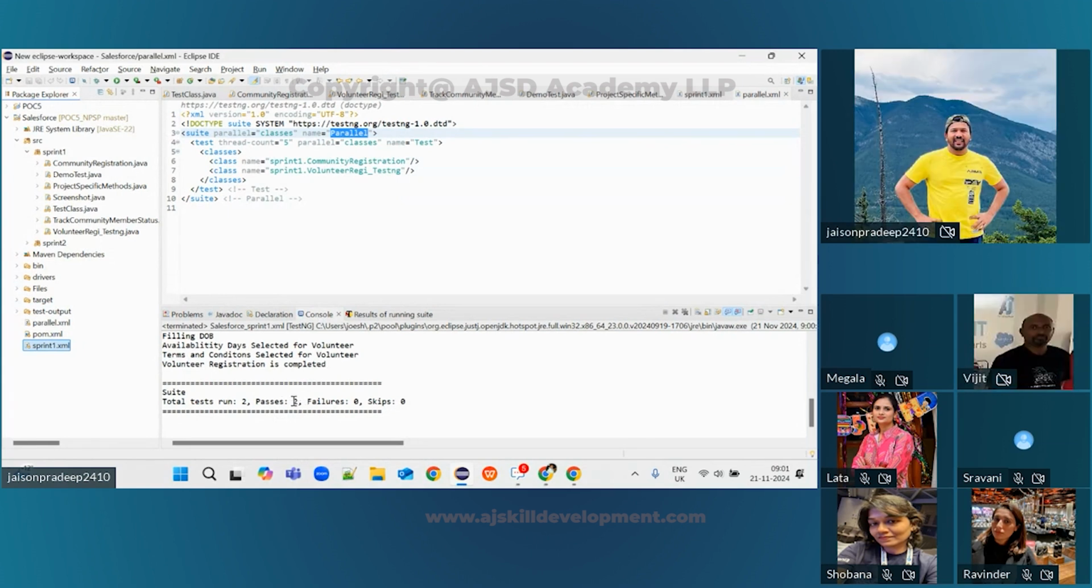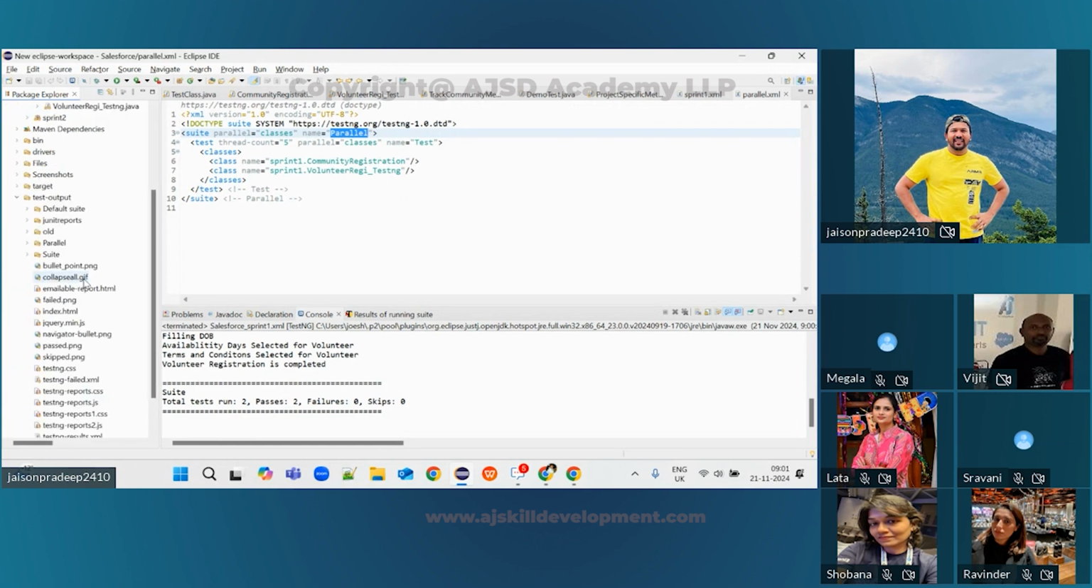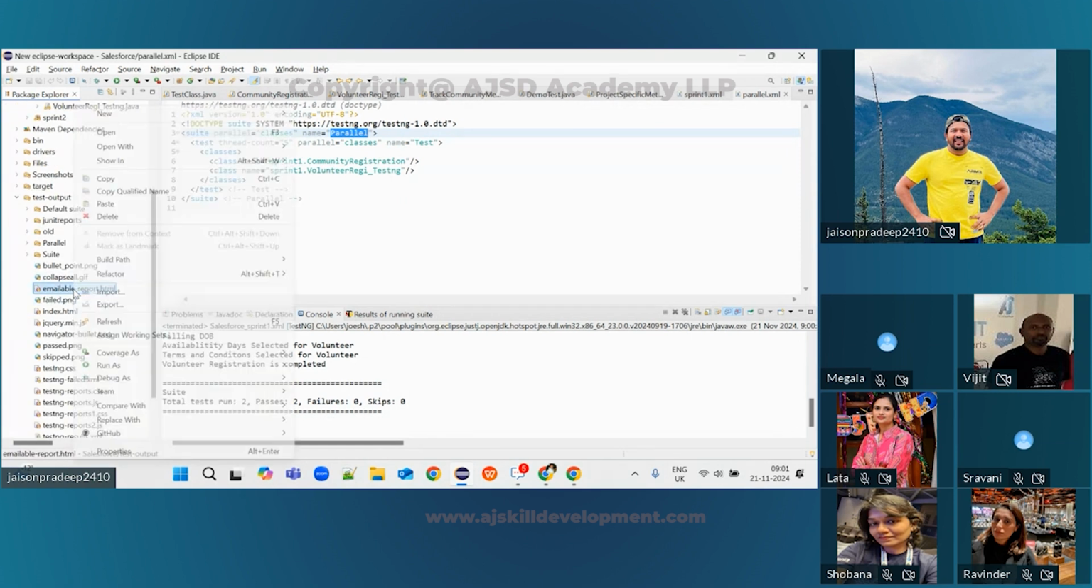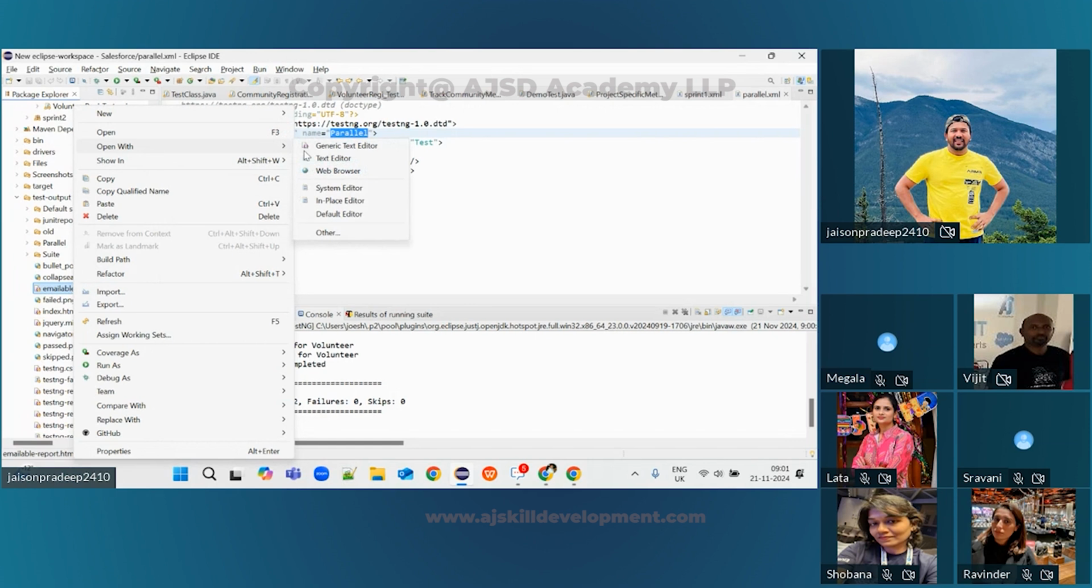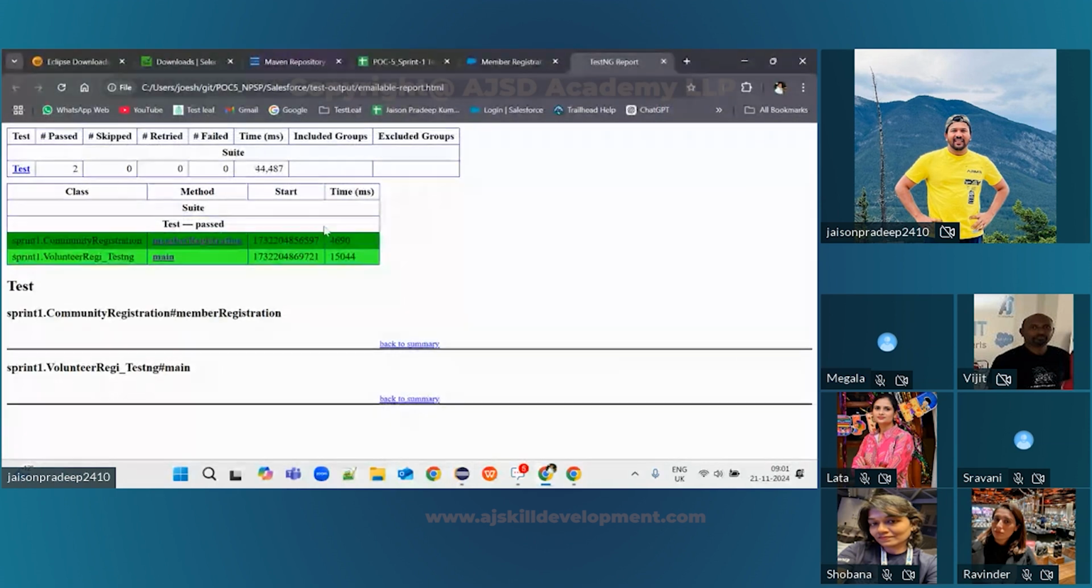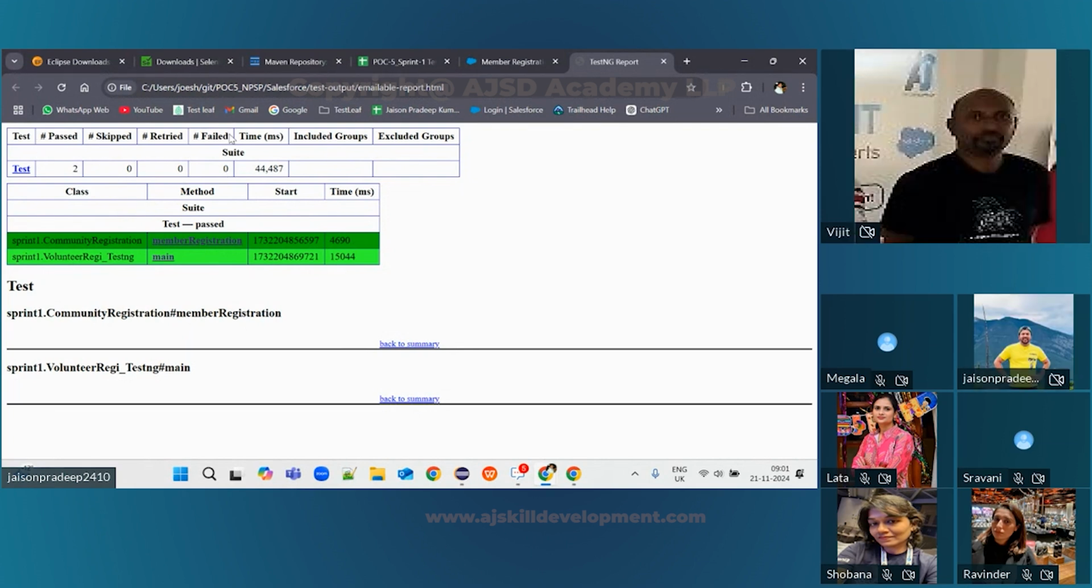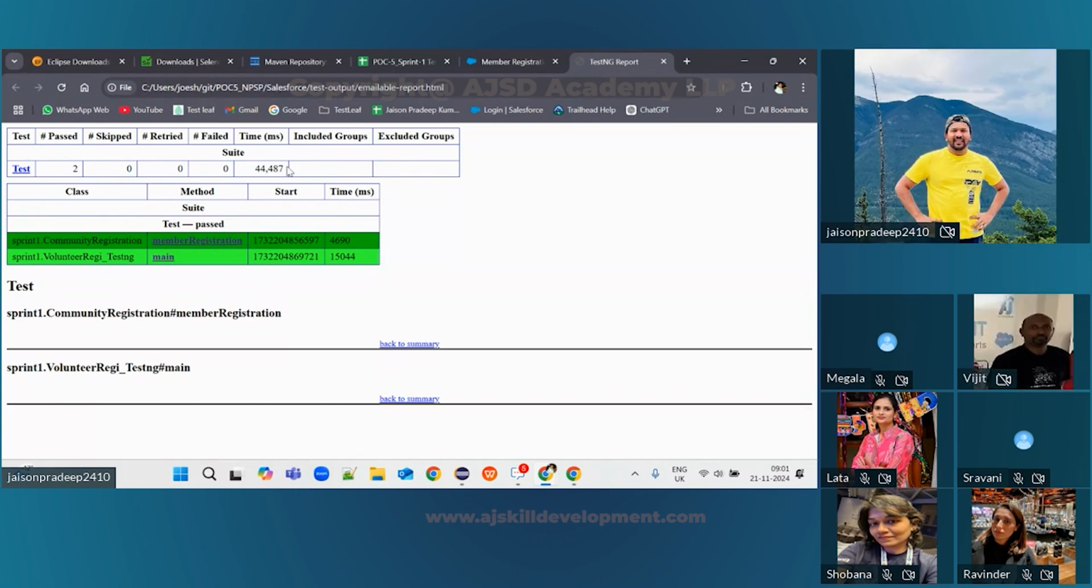So pass or fail. And if you want to verify the report, go to test output. Click on this one. Open with web browser. You could see 2 test cases have been executed, and it took this many milliseconds. And how many test cases passed? No script or nothing has failed. So overall, it took 44,487 milliseconds.